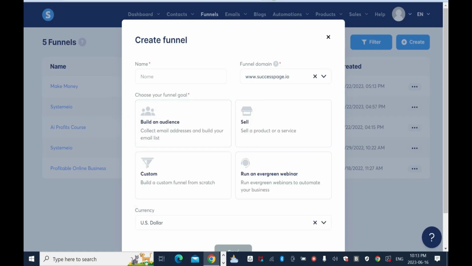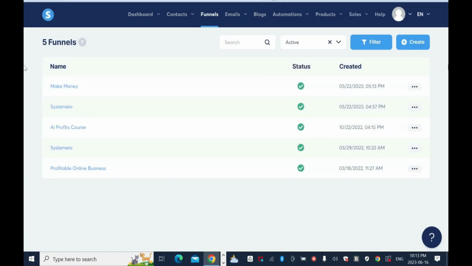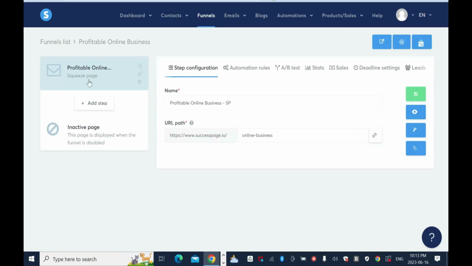I haven't named it yet. Tutorial, choose this, and I select. See, once everything is selected, then I can click save. I don't want to do that, just to show you how to create your funnels. Once you click save, it's going to bring you to the editor. Select your template before editing.